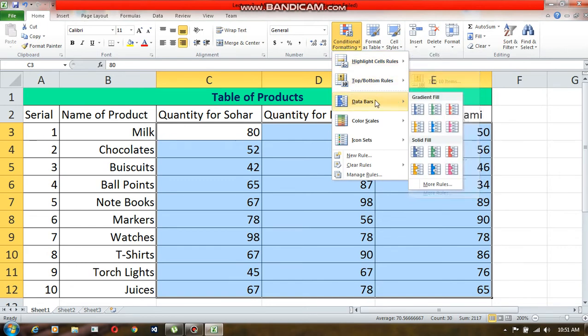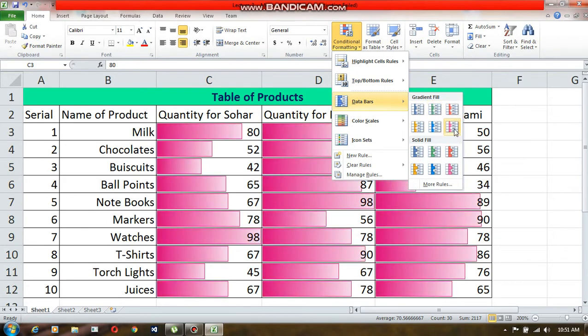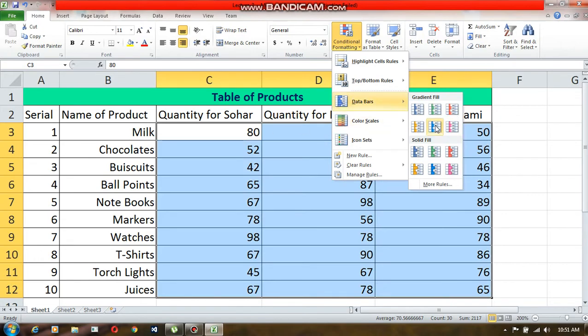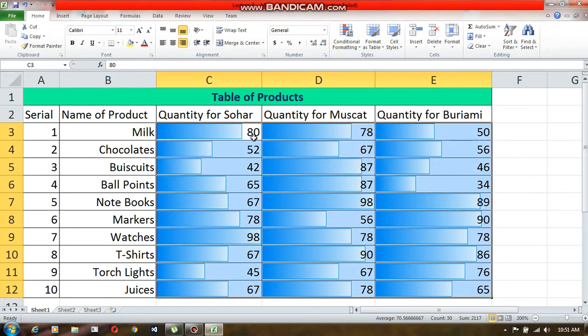Similarly here, data bars are here if you want to apply different bars, but the bar is dependent on the data, I mean the digit inside the cell that you have. If the digit is more, for example, let's say I will apply this one, you can see 80 is more but 42 is less. So it depends on the number that is inside the cell. You can see 98 is almost close to full. So it depends actually on the number inside the cell that you have.